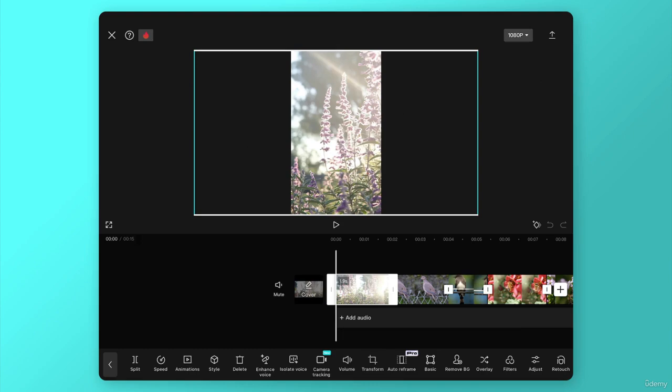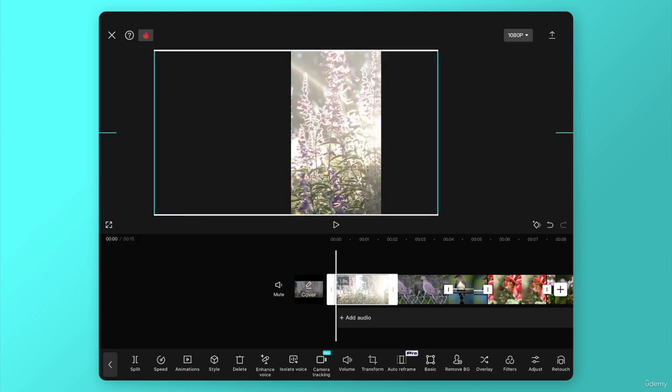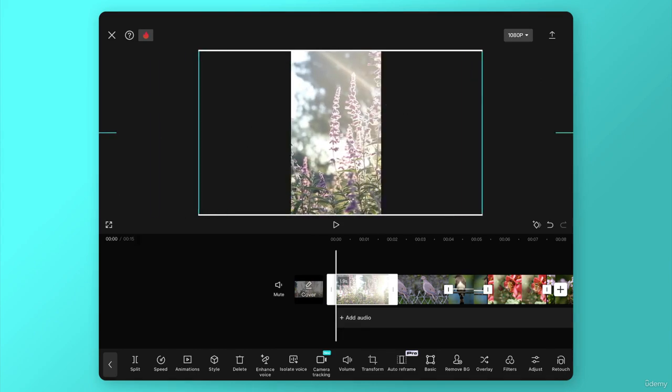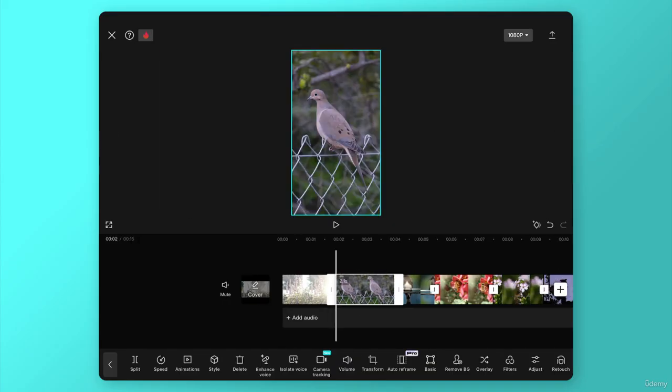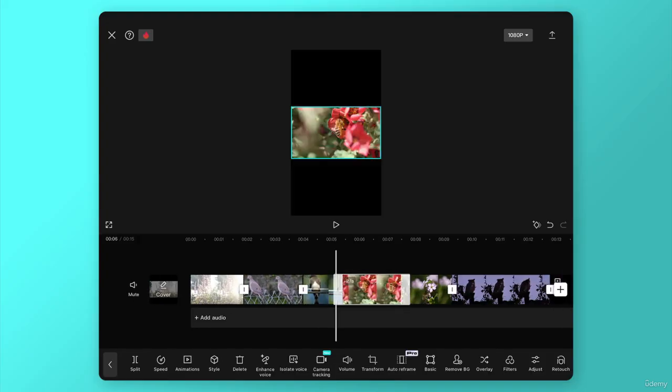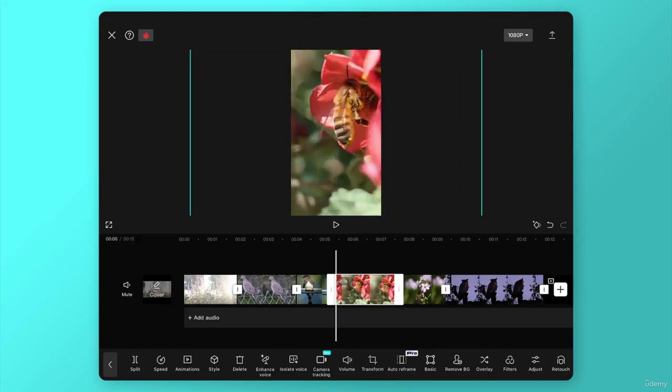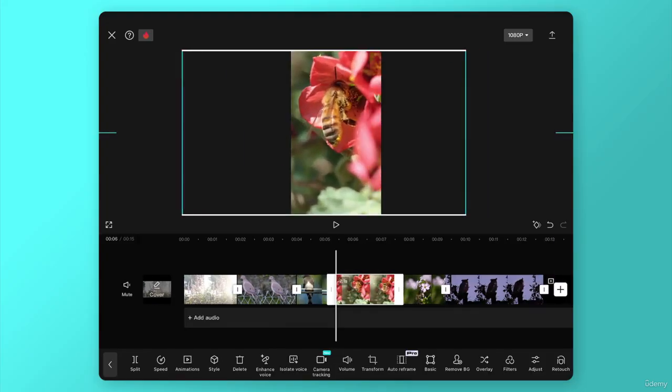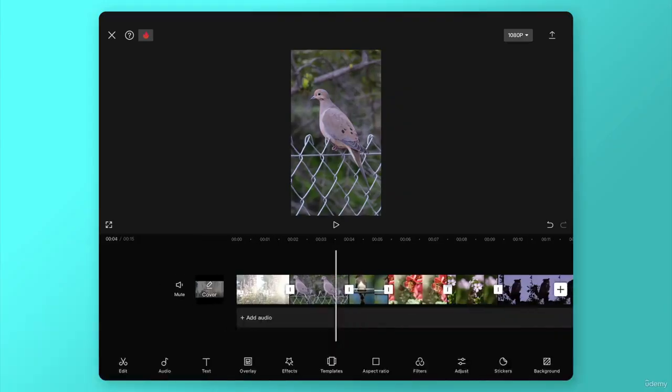You kind of get that highlight when it matches the size of the frame, and we can just tap right and left, move it right and left to get the framing properly. We can go through all of our footage, make sure it's the right framing, and do that. All right, so now we're good to go.